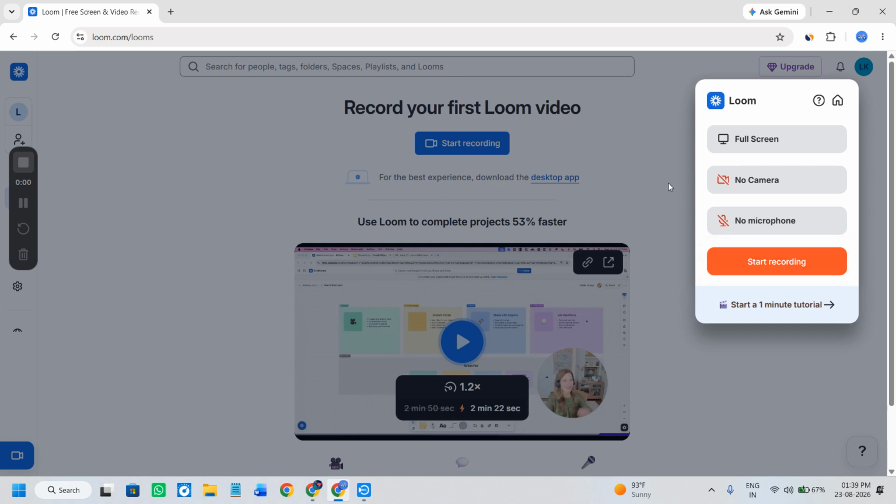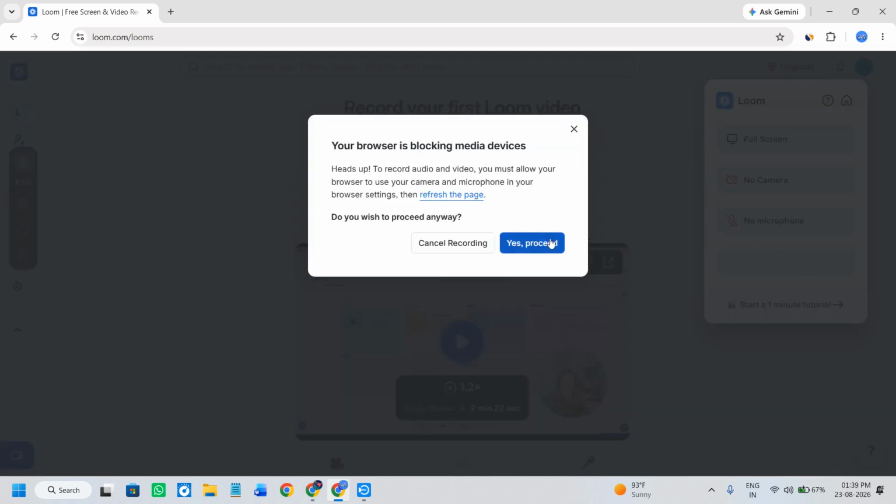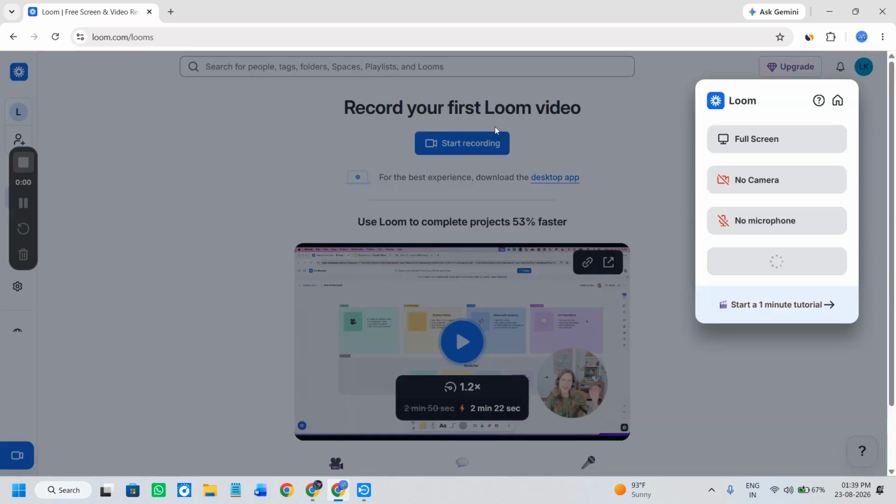So once you are done with all these settings, simply click on the option of start recording, and this way you just have to simply click on the option of yes, proceed. So this way the recording is going to be started, and then you can just simply start moving around, and this way you will be able to record yourself.